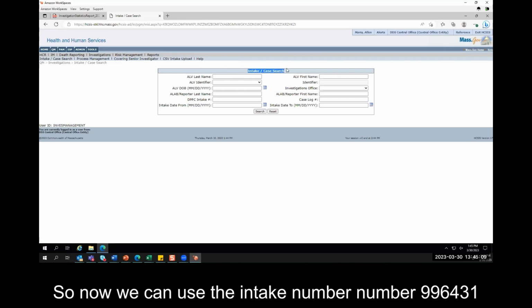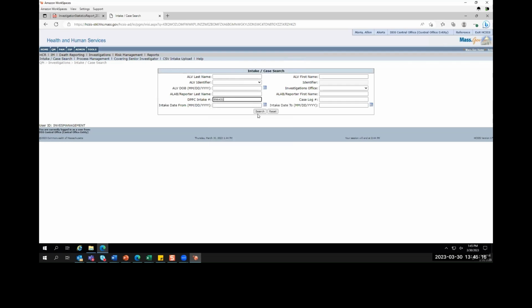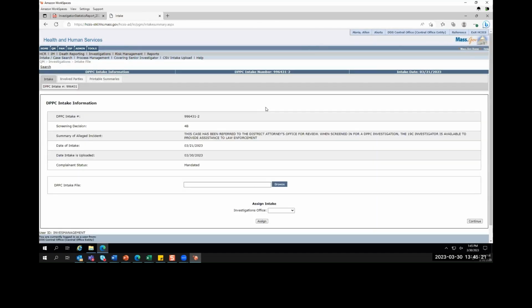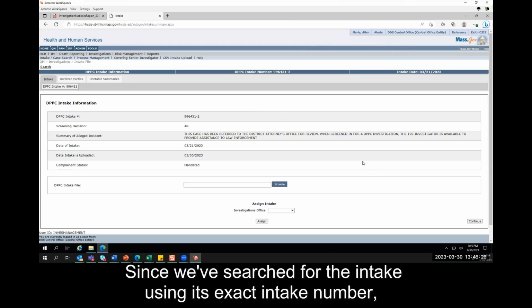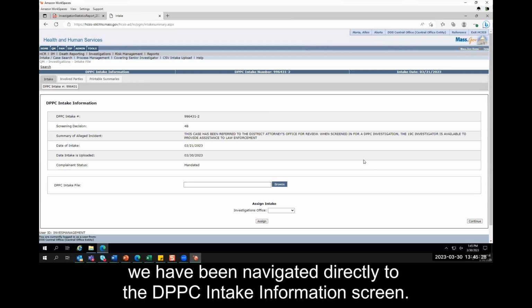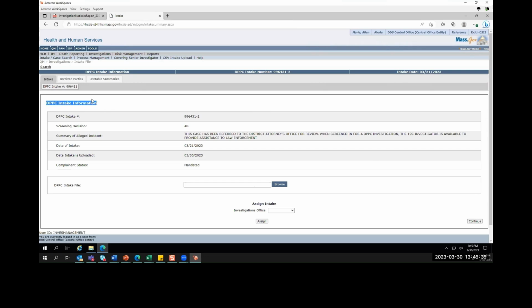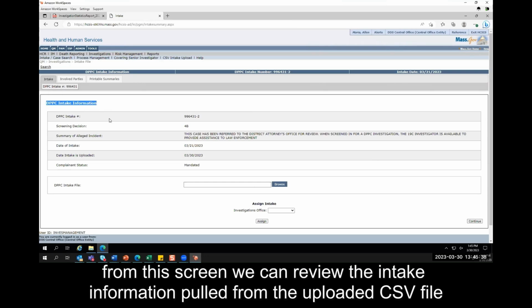So now we can use the intake number 996431 to search for our intake. Since we've searched for the intake using its exact intake number, we have been navigated directly to the DPPC intake information screen. From this screen, we can review the intake information pulled from the uploaded CSV file.